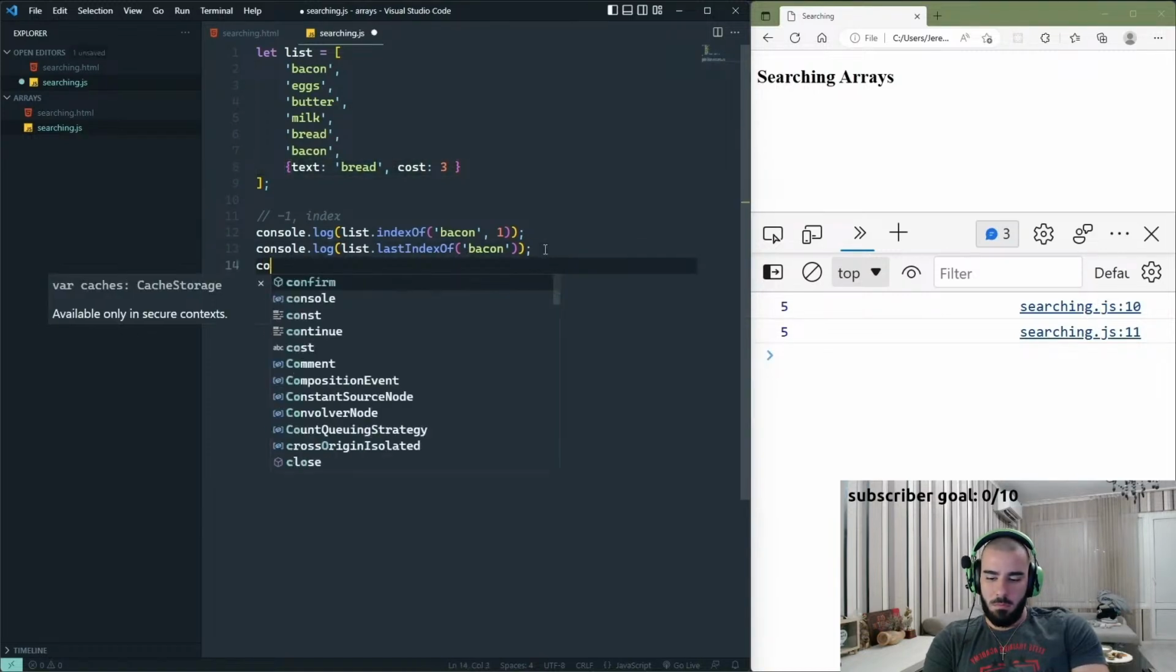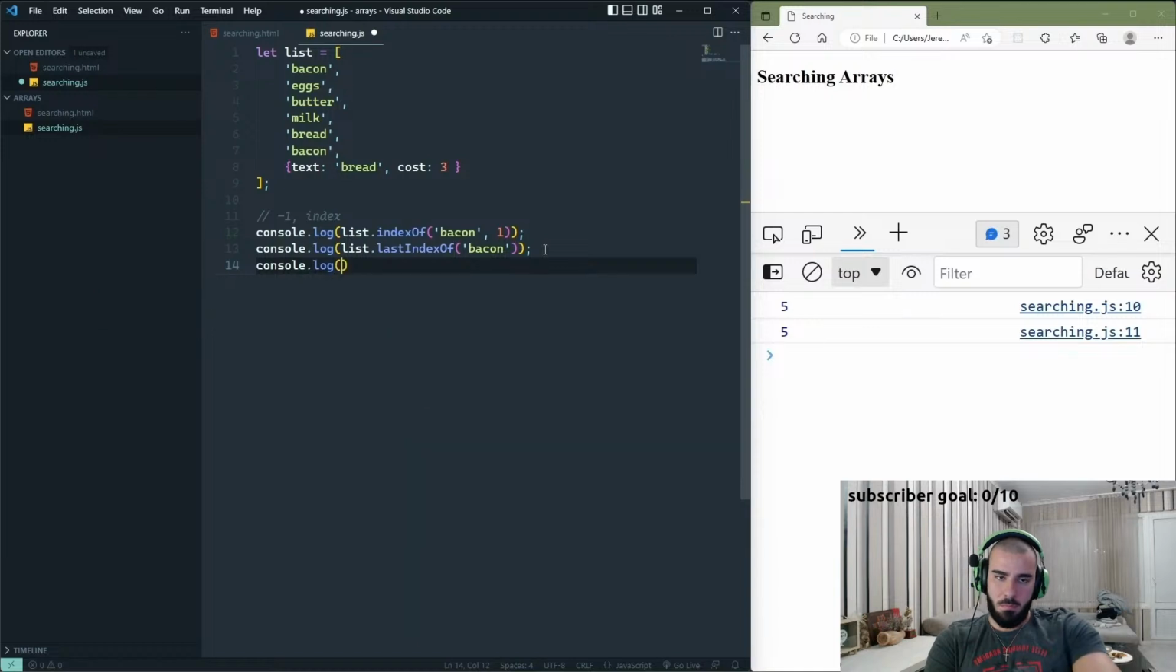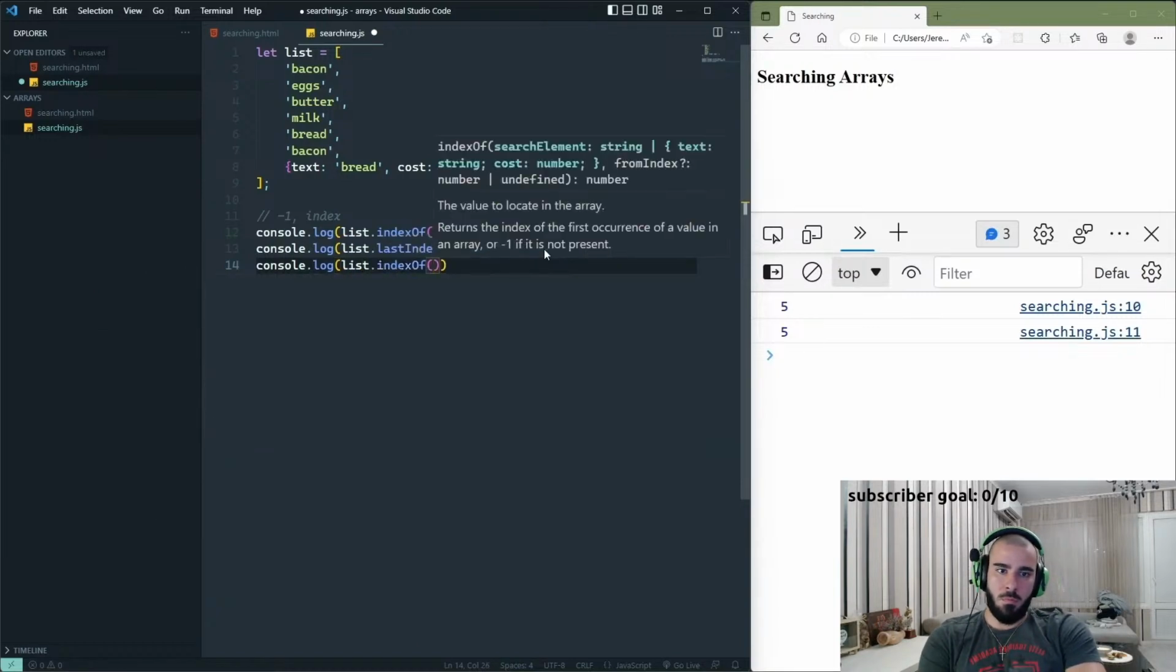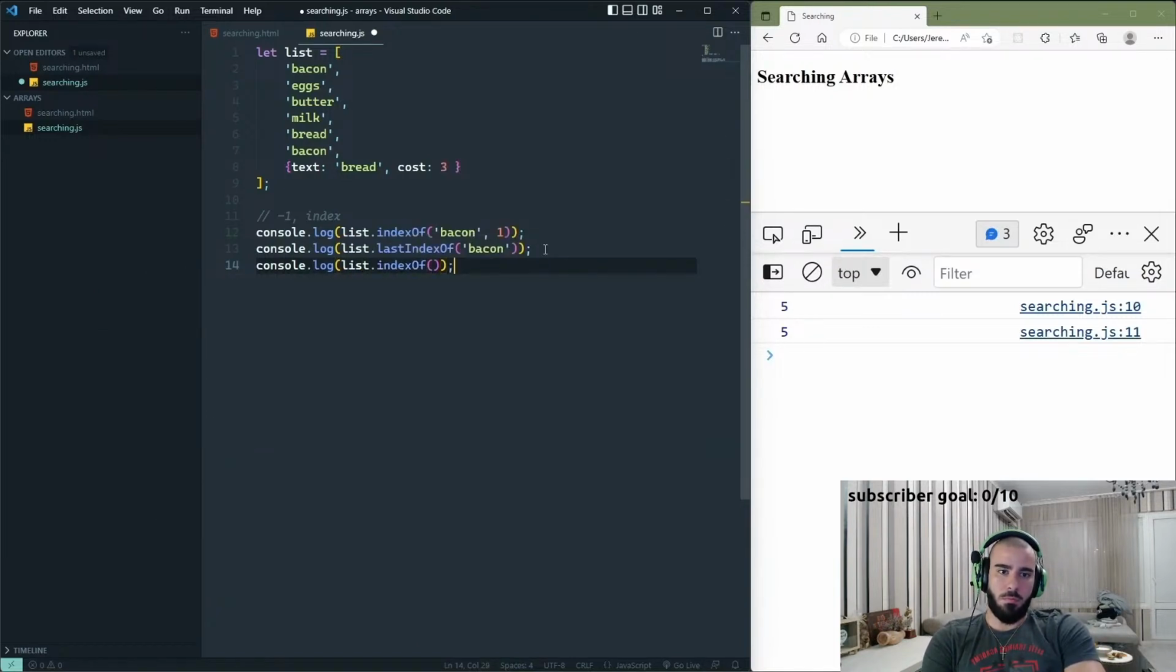Well, we can try to use the indexOf method. However, here's the thing. An object is a reference value. It is a reference in memory. So if we take this object and we pass that same object, well, it's not really the same object, it looks like the same object, we are going to see -1 in the console.